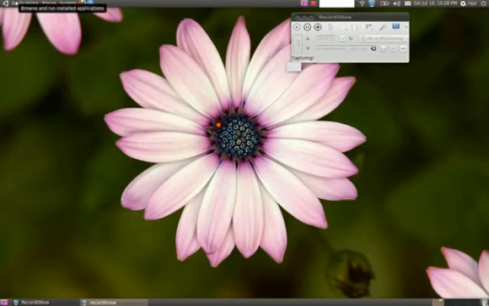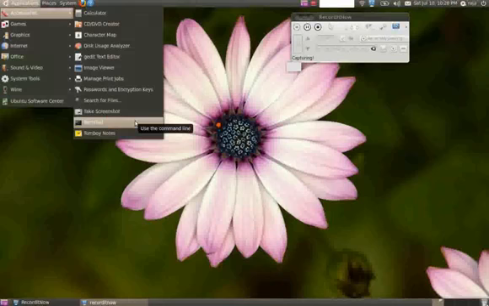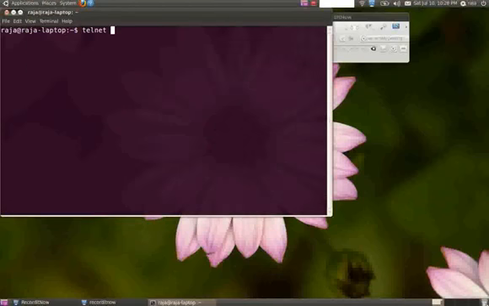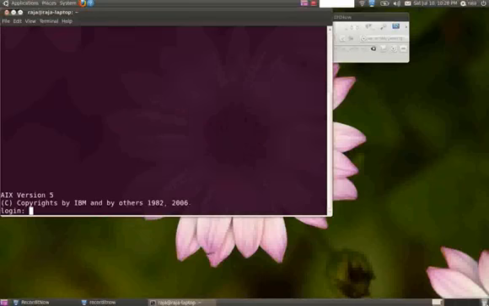AIX server. First of all, let me show how to log into the server from a remote laptop or desktop. I'm using Ubuntu Linux on my laptop, so I'm opening a terminal, and then I'm going to telnet to my AIX server, that is 192.168.2.15. Okay, now I got the logon screen, and I'm going to log in as root user.